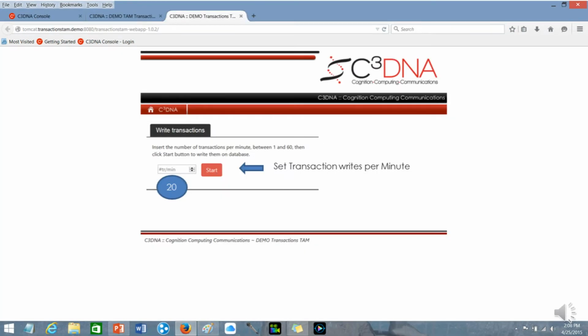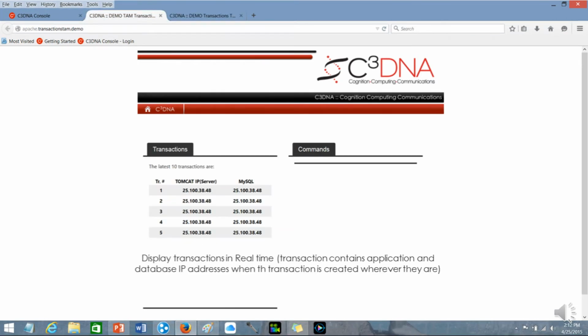This screenshot shows the Tomcat application designed to set the transactions per minute it writes into the MySQL database. We will choose 20 transactions per minute for the sake of this demo.